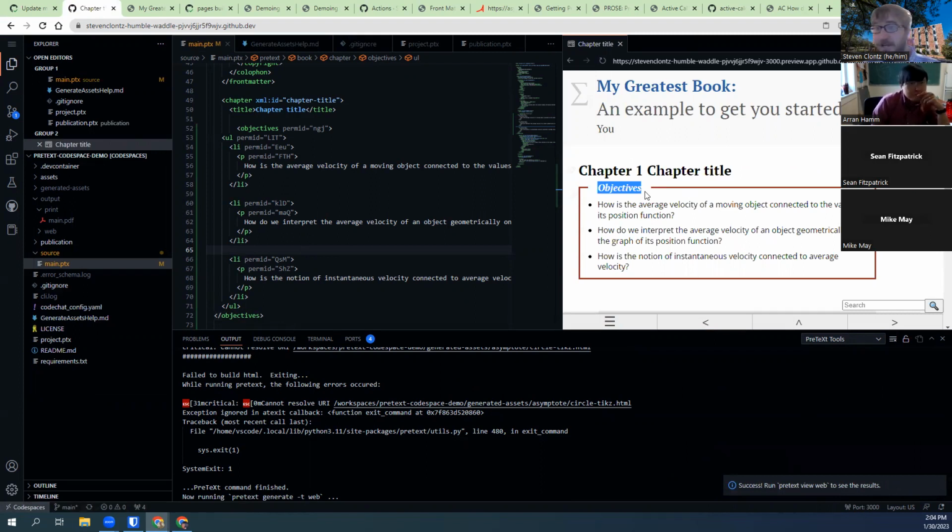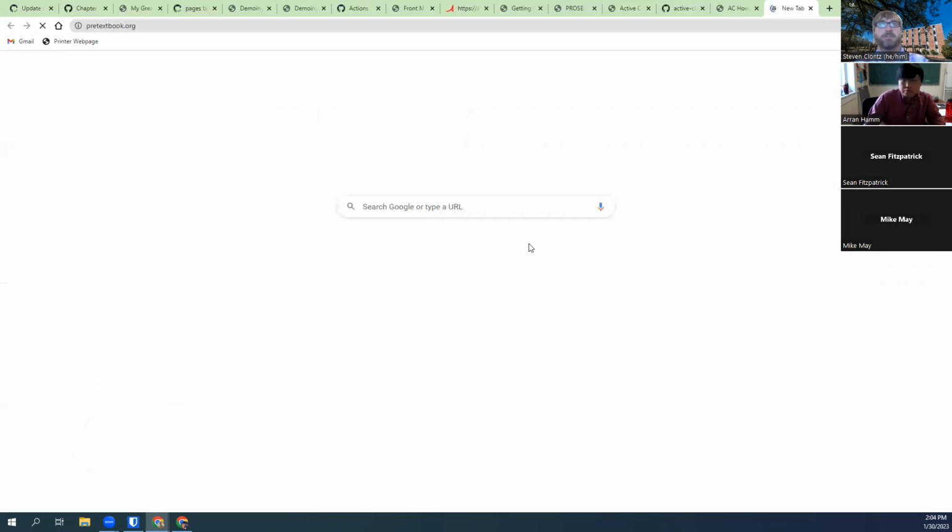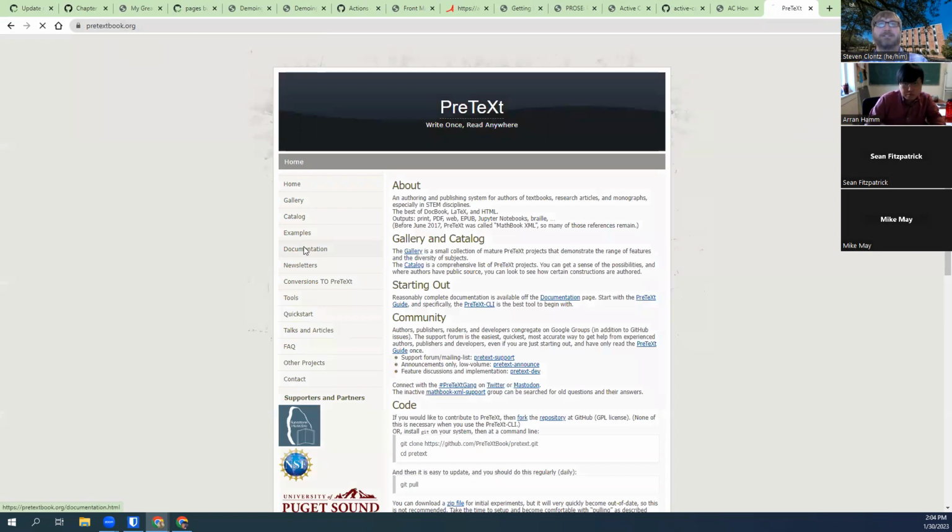There's some other configuration that I could dig around for in the header of the Active Calculus text. But that's a really great way. If you have a PreTeXt book that has a feature that you like, most PreTeXt authors are sharing their stuff on GitHub. If you can find their GitHub source, copy, paste, and amend to do what it is you want to do. And of course, if all else fails, the other main thing you could do is go to pretextbook.org, documentation, or search for the PreTeXt guide on Google, and you'll find your way here.